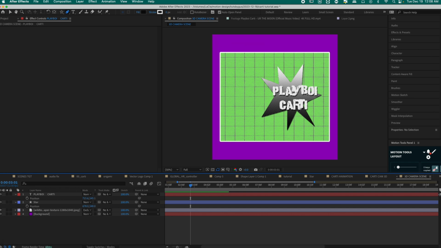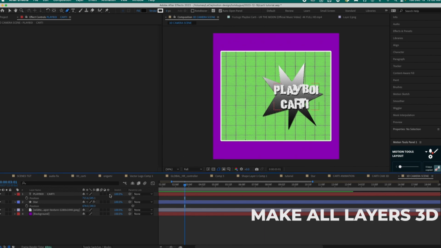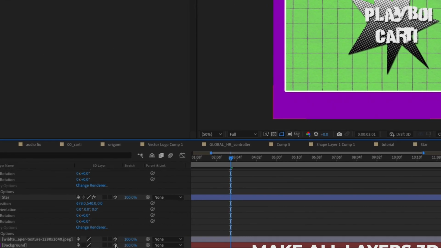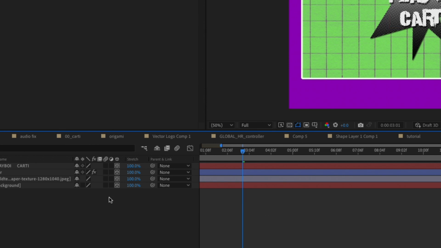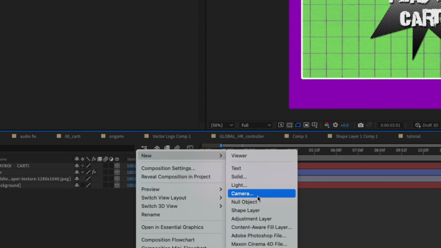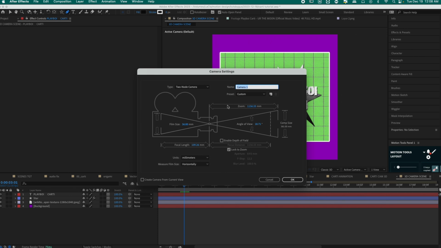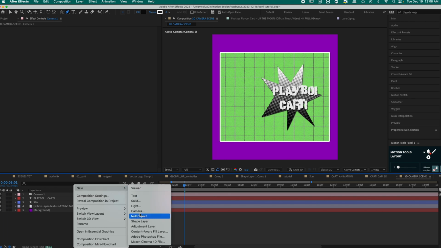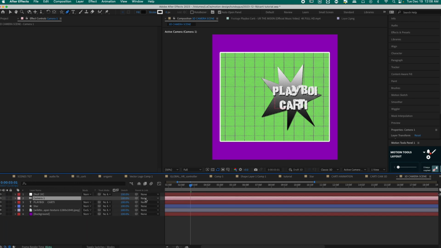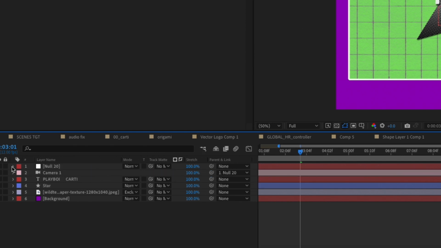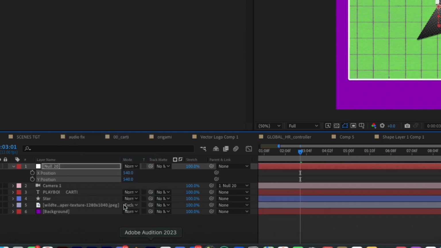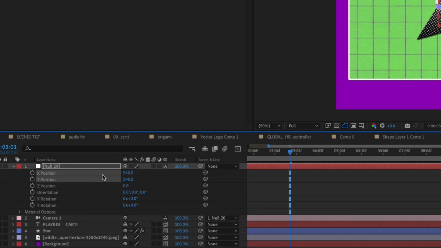Now we're going to start creating our 3D environment. That's when the real fun begins, the real sauce. All right, so we're going to make all of our layers 3D, and when that's done, we're going to create a new camera. We can put it at the default settings and then create a null as well. We're going to parent the camera to the null and press P, separate our dimensions, and put it at 3D as well.